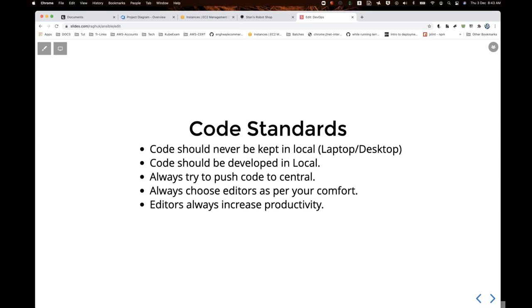Whenever you write code, we'll have some standards, code standards. First thing, your code should never be kept only in local. I mean, you develop in local, but at the end of the day, you have to push it to some central place, some central code repository. Code will always be developed on my local desktop, but I'll be pushing it to the remote place.